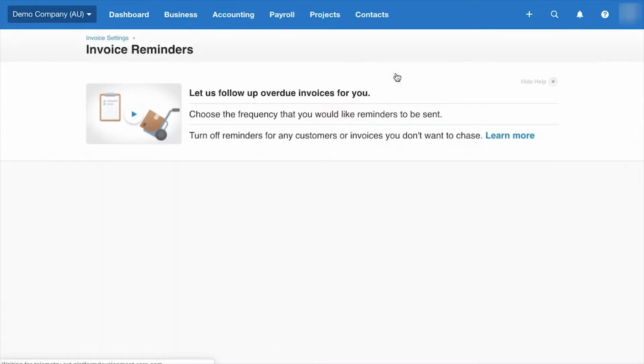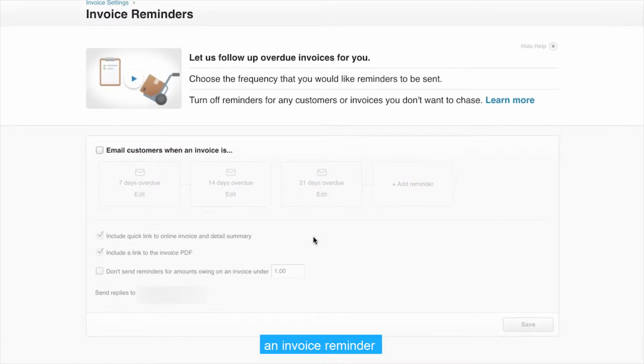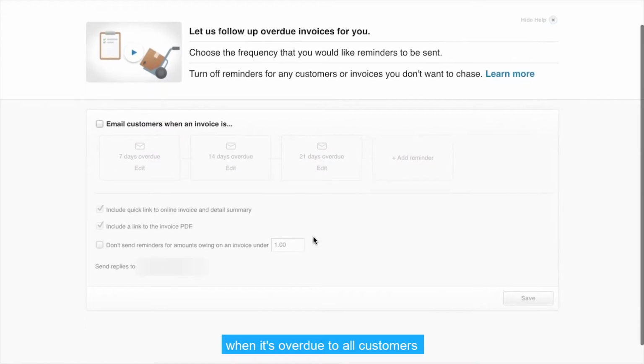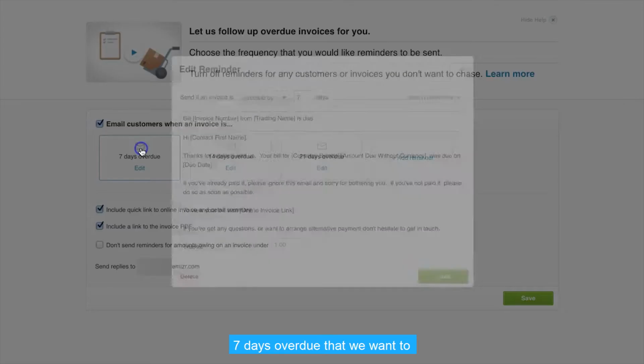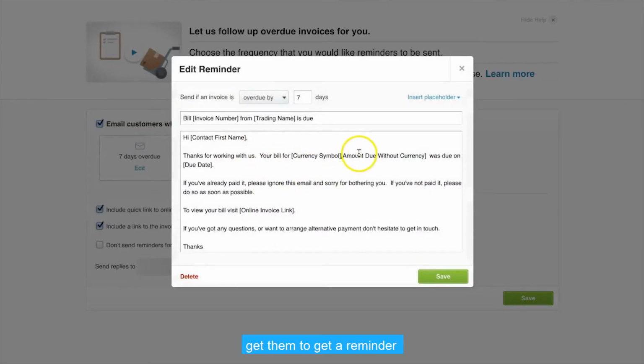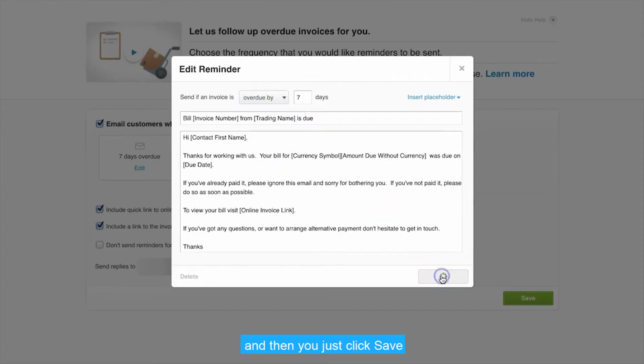If we click this, it's going to give us the option to send an invoice reminder when it's overdue to all customers. So we just click this box here and we can choose 7 days overdue that we want them to get a reminder. And you can edit this however you like. You have a set template that'll go out for it. And then you just click save.